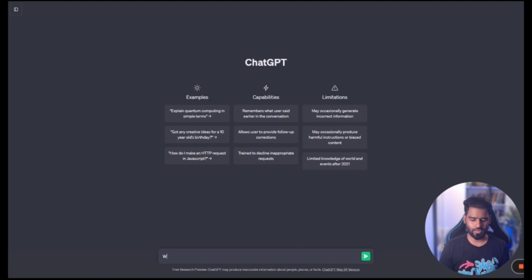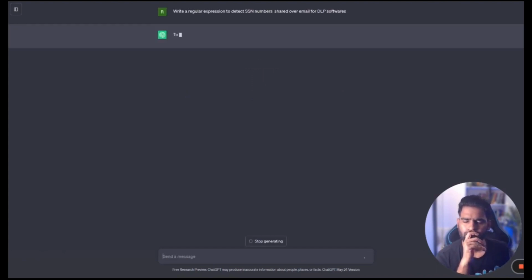Okay, so let's write a regular expression to detect SSN number shared over email for DLP softwares. Okay, let's see.